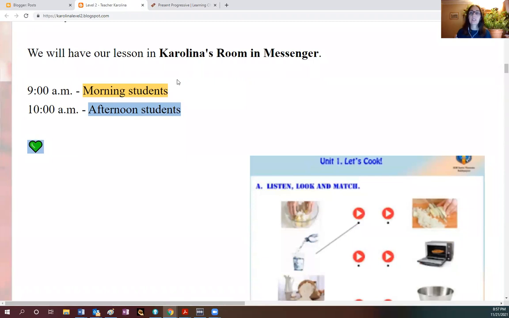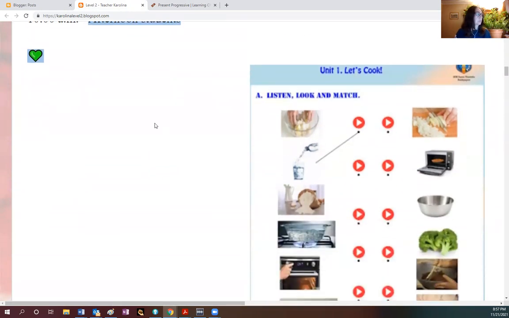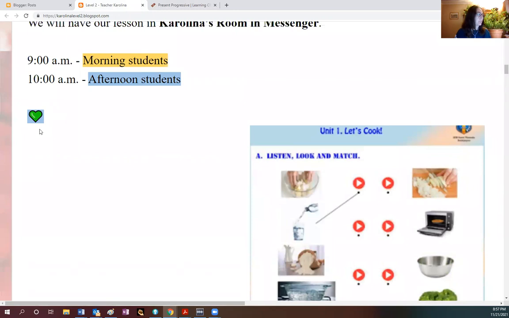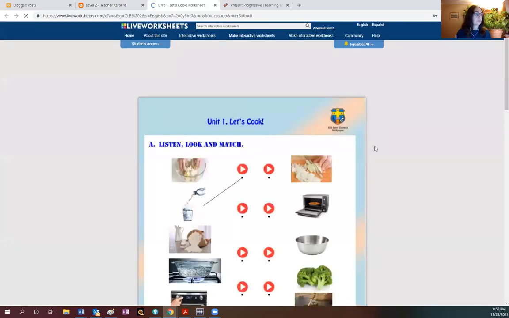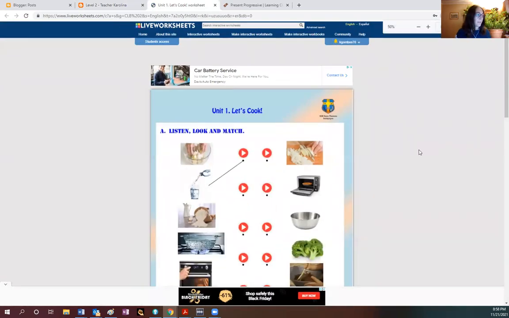Okay, on Tuesday at 9 o'clock, we have the lesson for the morning students. At 10 o'clock, we have the lesson for the afternoon students. When you see the green heart, you remember the green heart means both morning and afternoon. So what you have to do here, I will also explain it on Tuesday.